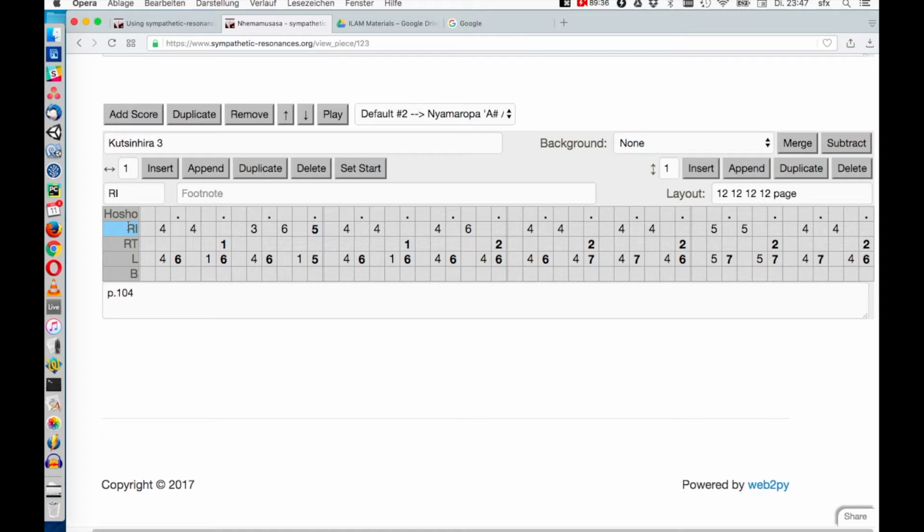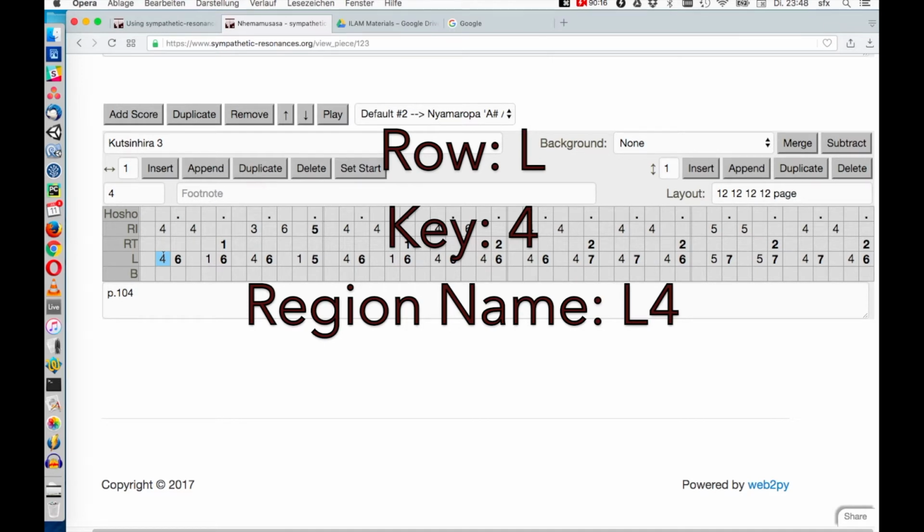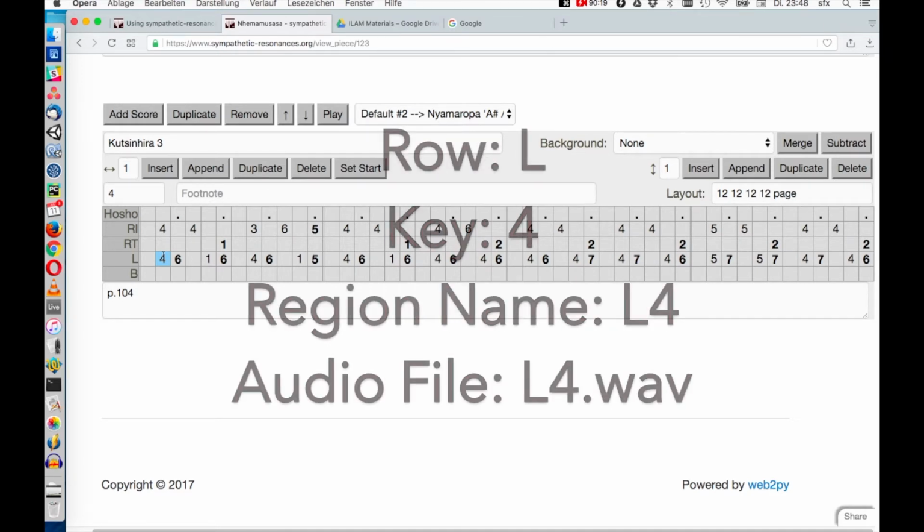Here you see the row labels as on the picture before. The cells contain the numbers for the keys. Now here we have a row L with a key called 4. When you press play, the playback machinery looks for an audio file called L4.wave and plays it back at this point in time. Once again, the row is called L, the key is called 4. We want to name the regions in Audacity L4. So we get audio files like that.